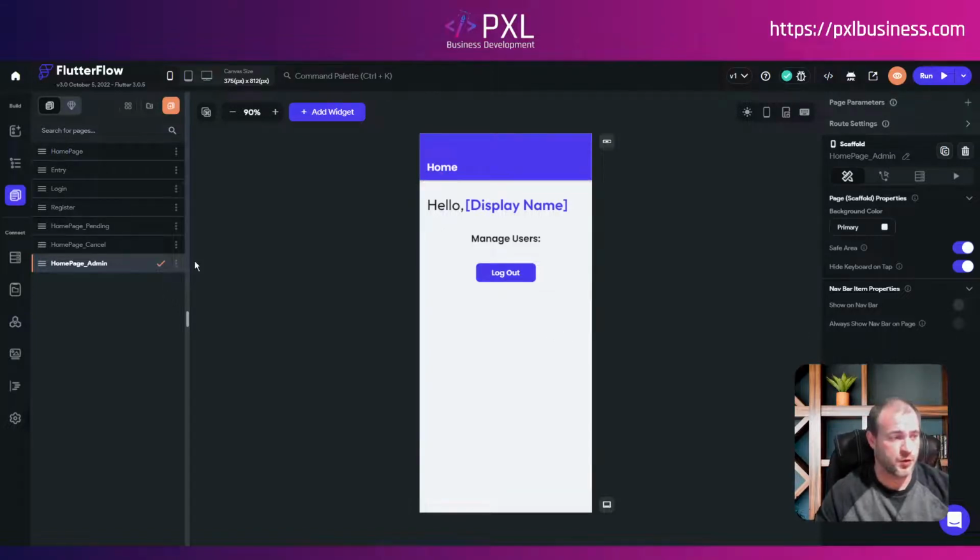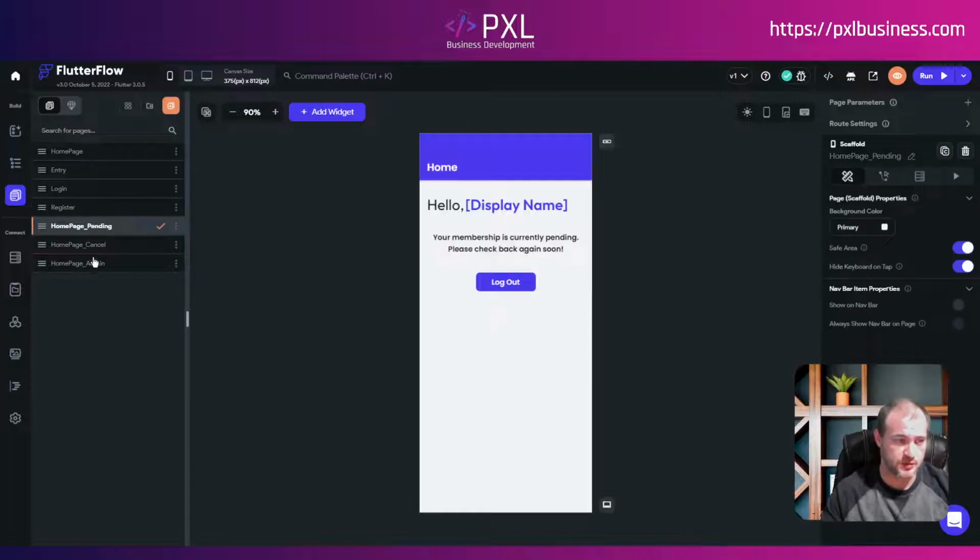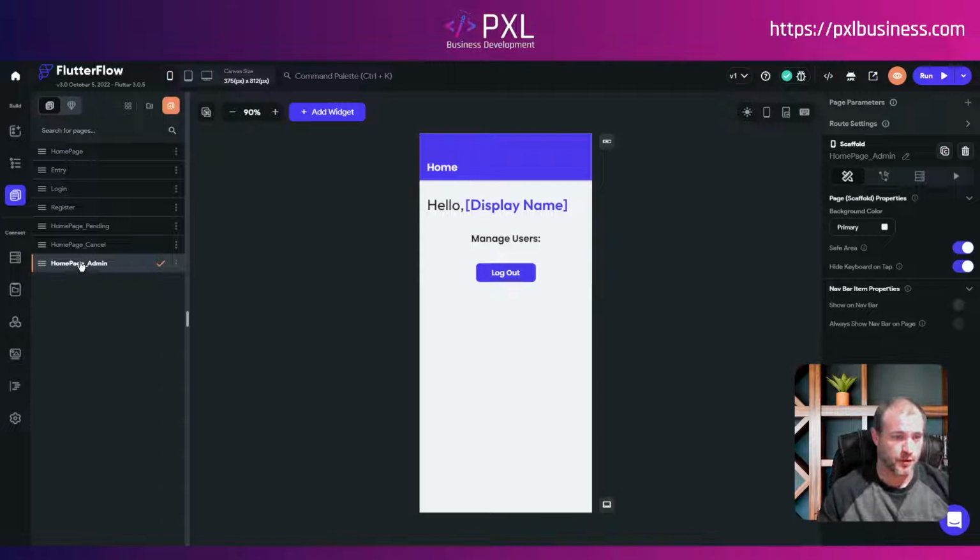Hey everyone, so now we have the pages set up. We have a home page for active users, a home page for pending users, canceled or rejected members, and an admin user. We're going to now create a list of users that are pending for the admin user to manage on their page, and then we'll hook up how to process those users and approve or reject them from here.